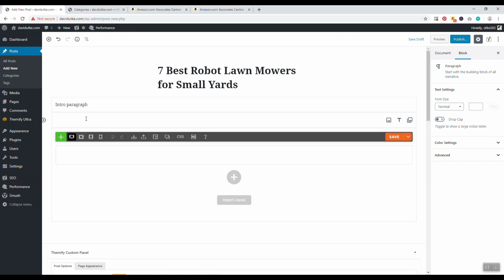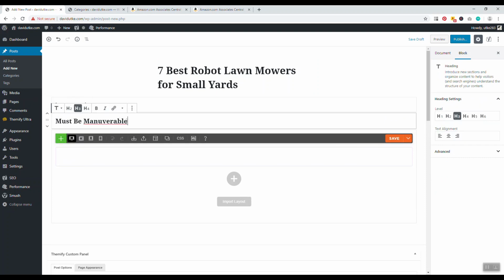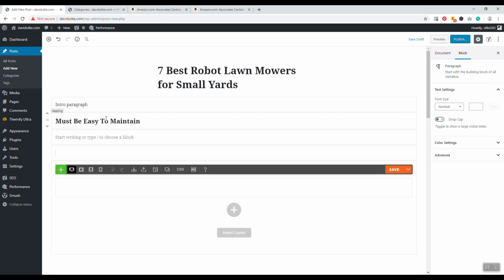So it'd be like must be maneuverable. I apologize, guys. I can't spell it, but I would make that an H3 tag. Must be maneuverable or must be easy to maintain. I don't know, something like that. So you want to go through 3 key points to talk about. And then you could write a paragraph about why you'd want a robot lawnmower to be easy to maintain if it's for a small yard. Okay, so that would be write paragraph here.